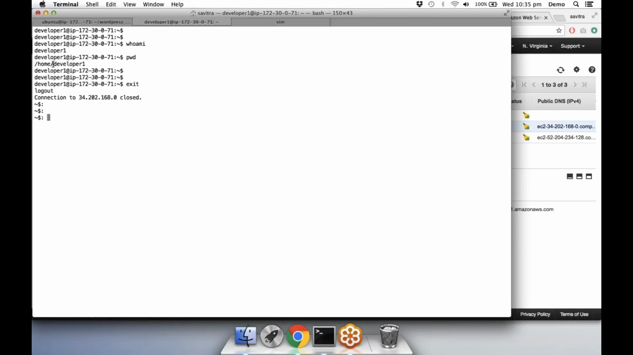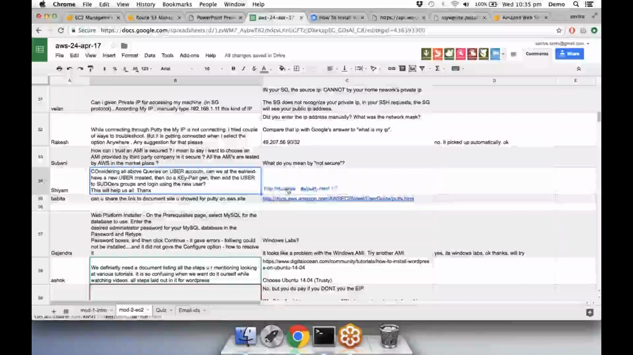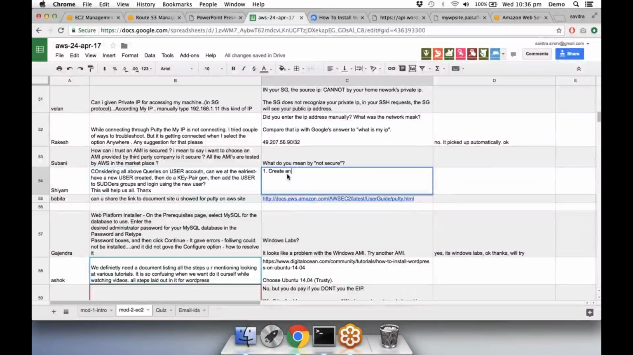Basically, let me summarize the steps. I hope you've got it. What you do is create an account for a user. Example, let's say Shyam. Shyam is a user, so create an account for this user on the server. The command is sudo useradd Shyam. This is how you create an account.